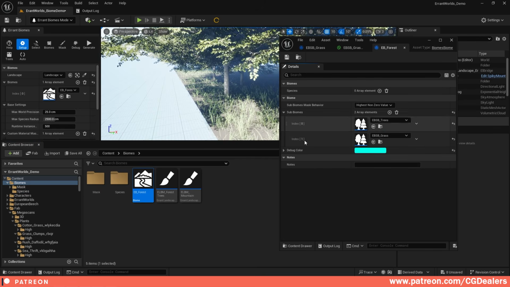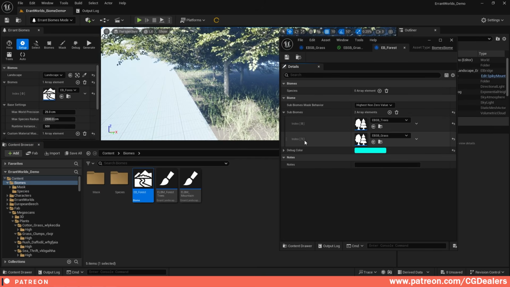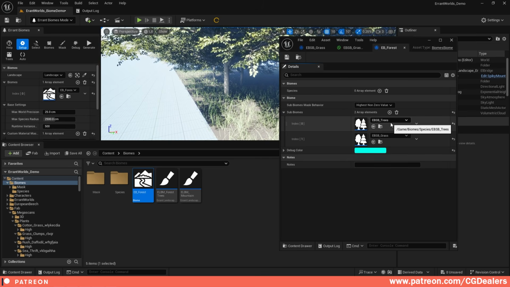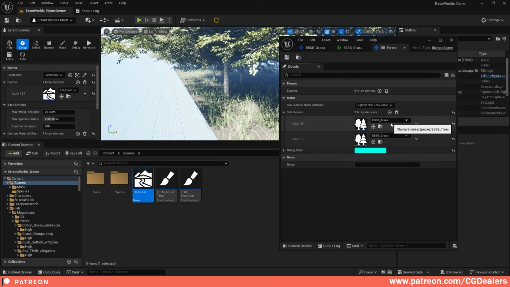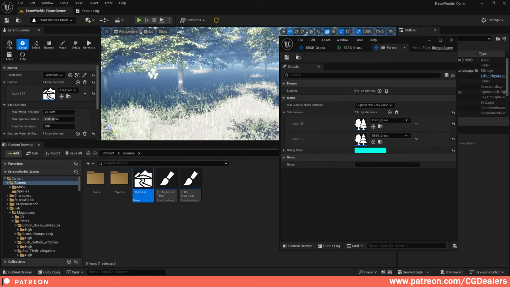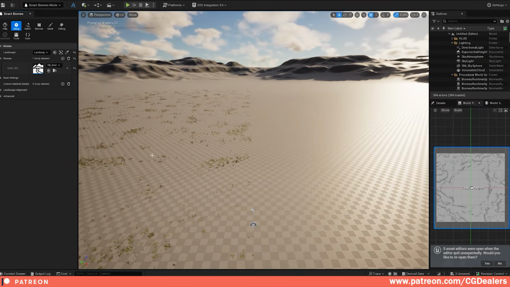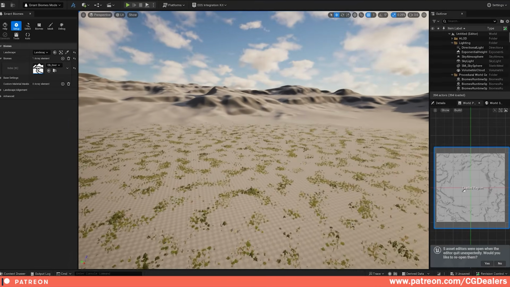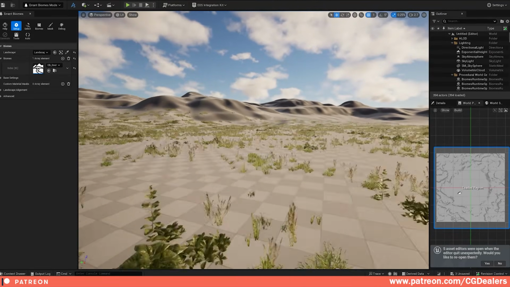So keep that in mind, that sub-biomes are a great way to organize everything and to separate each level of foliage, talking about trees, grass, mushrooms, or any kind of object that you want to separate and to spawn as a sub-biome. Another useful feature of Errant Biomes is that it can spawn grass or other dense foliage at runtime.